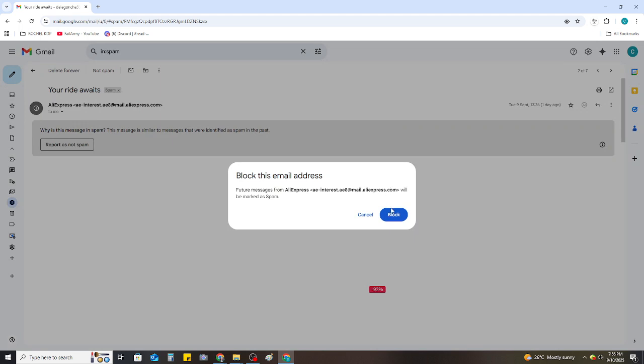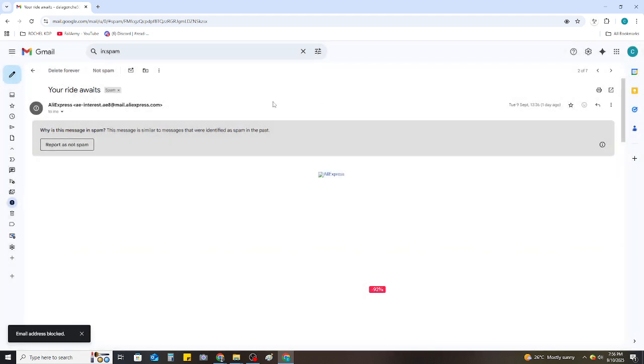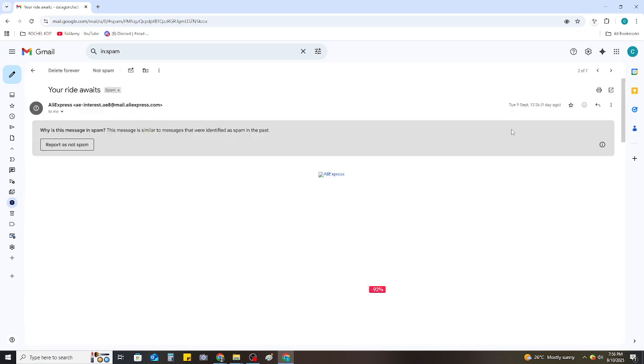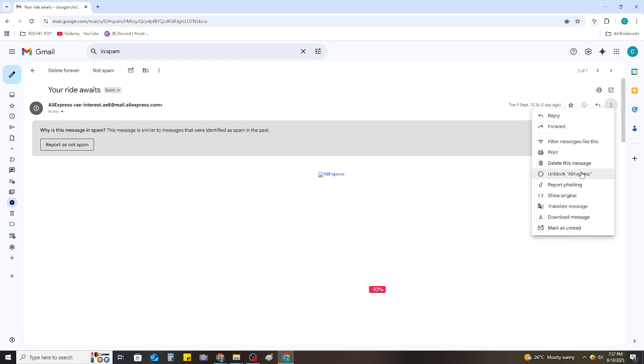Once you have the email open, you'll notice three vertical dots in the top right corner of the email message, often referred to as the More Options menu. Clicking on these dots will reveal a drop-down menu with several options. From this menu, simply click on Unblock followed by the contact's name.